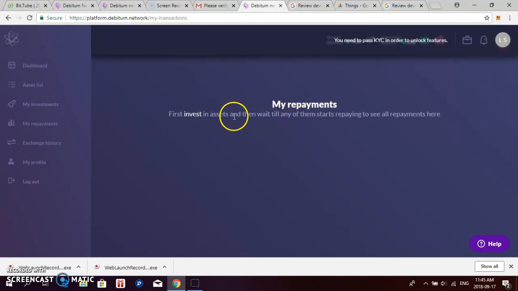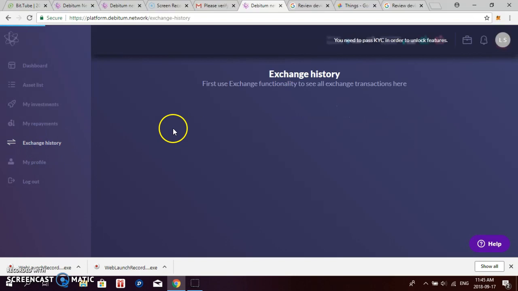I guess repayments are probably for the company that borrowed the tokens or the money from you, and this is their page for repayments. I won't have any exchange history because I didn't register yet. Anyhow, this is the profile, but I'm not going to bring that up. That is where you can do the KYC, because it says you need to pass your KYC to unlock all the features. Right now, I think this is still fairly new. I'm not sure how many users are using this platform right now, but it looks very interesting.